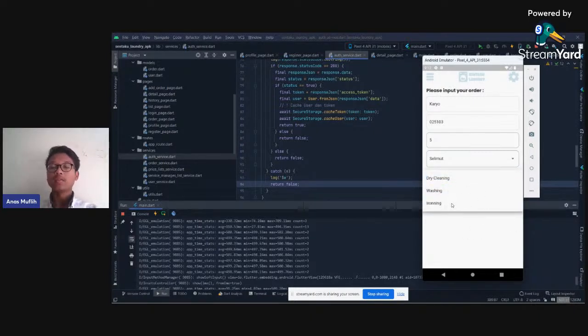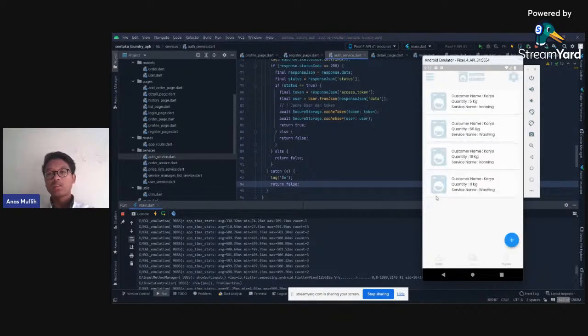So if the user clicks ironing and then the user orders, it's going to be added on this page, and we can see that we already made it right here. Before we added, the quantity is 5 kilograms, the service name is ironing, and the customer name is default. Default is from what we put in the register page, and the name is Karyo that I made.